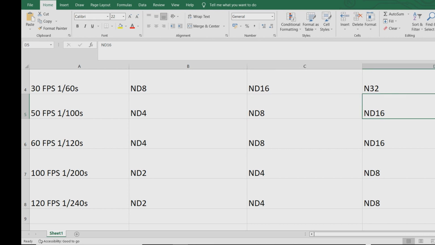Same principle. I would advise you to apply the same values for 50 FPS and 60 FPS. One more time, please notice that the shutter speed is always double the FPS value. So ND4, ND8, ND16. Same principle for 50 FPS and 60 FPS.